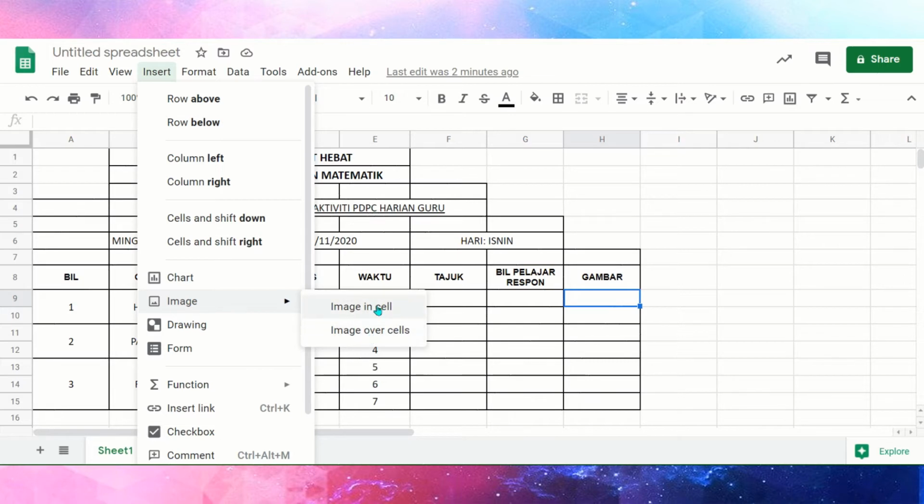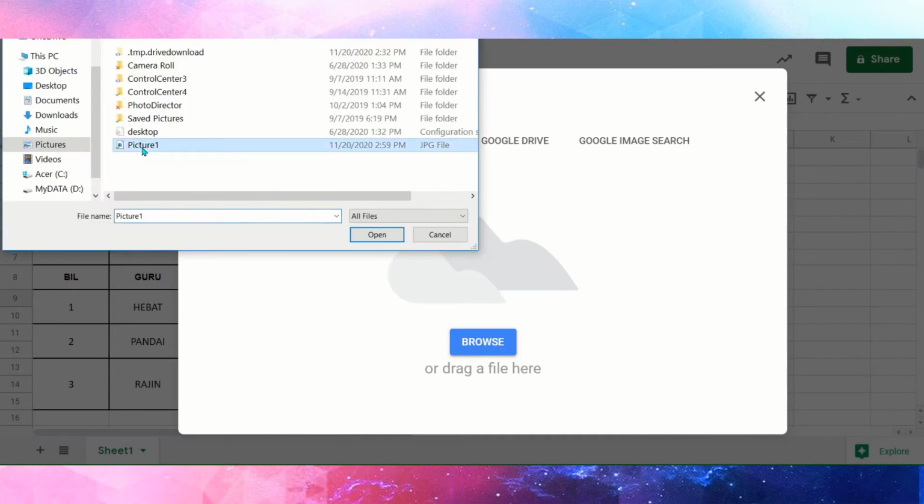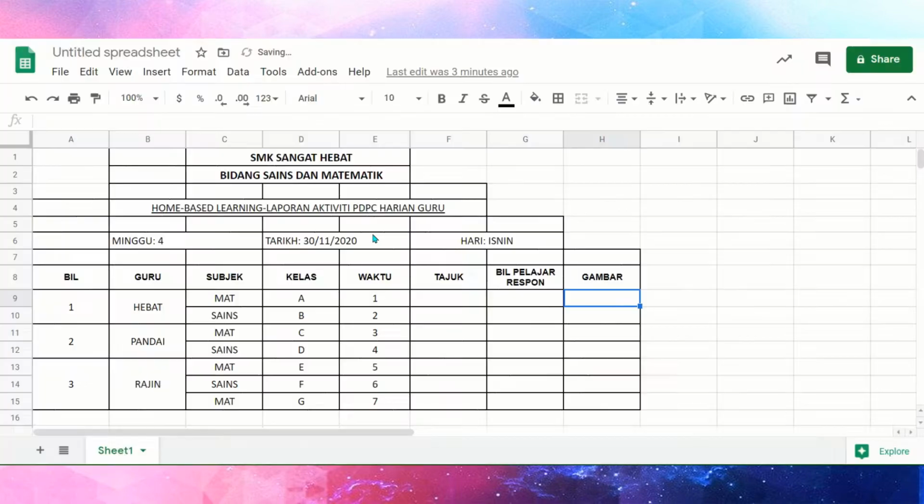So what's the difference between these two? If you choose Image in cell, let me show you. For the image in cell, we browse for the picture. For example, I choose this picture, then I say open. So the image will be fit into the size of the cell, meaning it will fit inside here. If you want to make it bigger, we just drag the bar here. Let's say I pull down.